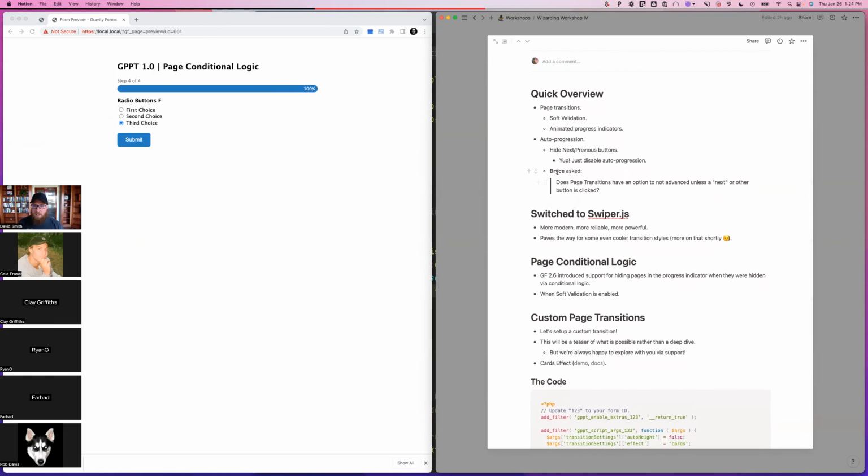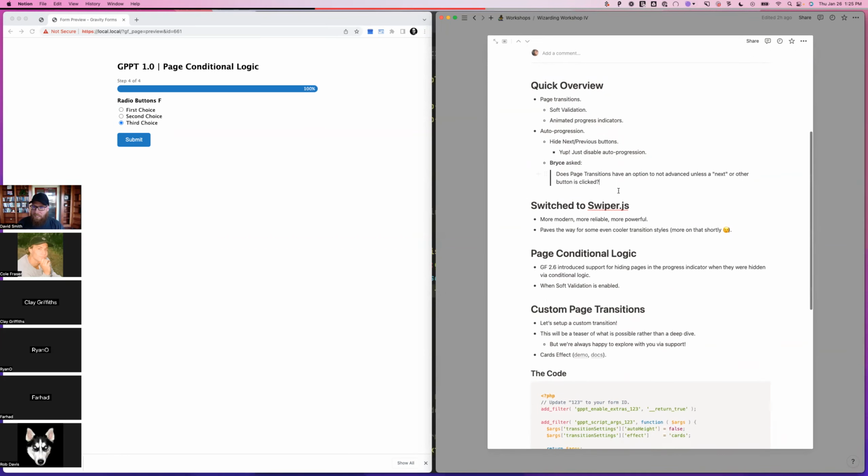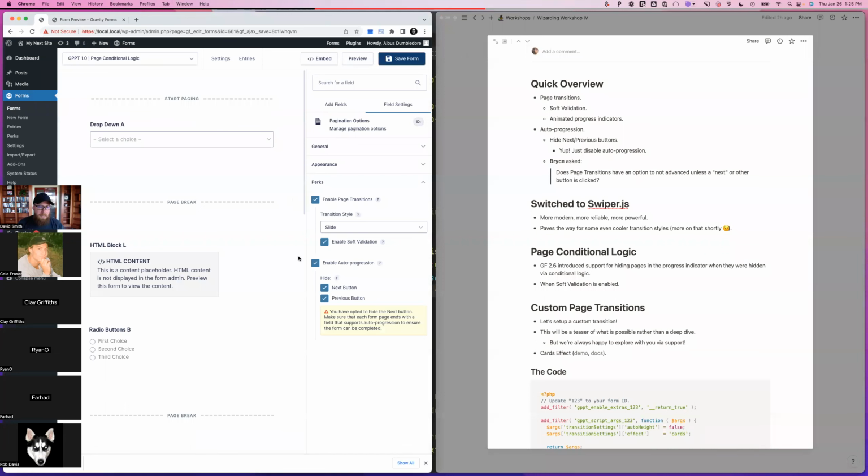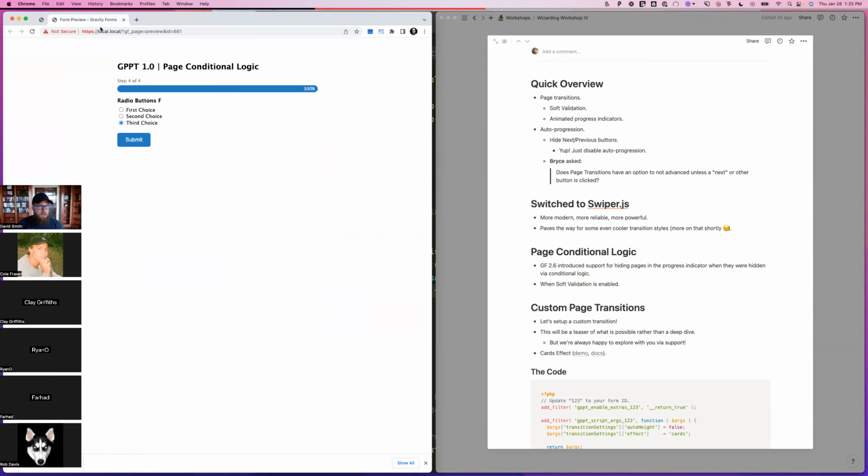I also want to talk a little bit about a pre-submitted question from Bryce that I thought fit really well here. Bryce asked, does page transitions have an option to not advance unless next or another button is clicked? And absolutely, honestly, you just don't enable auto progression. Okay, I wasn't sure if those would be automatically unchecked. So in this case, you select an option and then you have to click next. Yep, so those are two separate features. You can enable page transitions and auto progression separately.